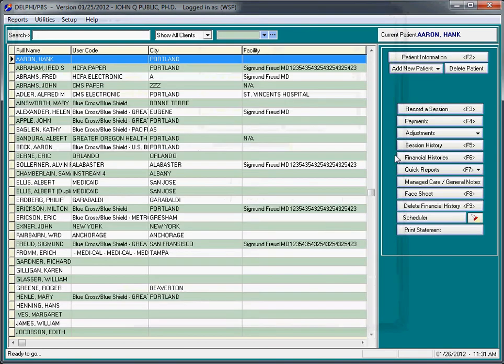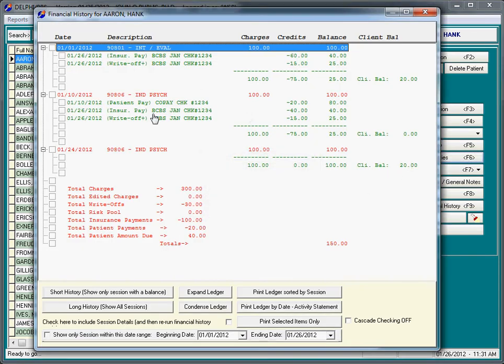Or for a more detailed view, I look at the financial history screen, and we see the payment on the 26th, $60 from Blue Cross and a write-off of $15 against the session on January 1. And we see the payment on January 26th, $40 from Blue Cross, $15 write-off applied against the correct session.